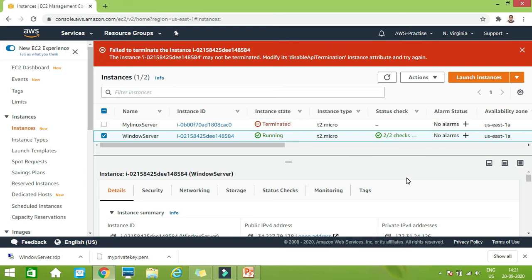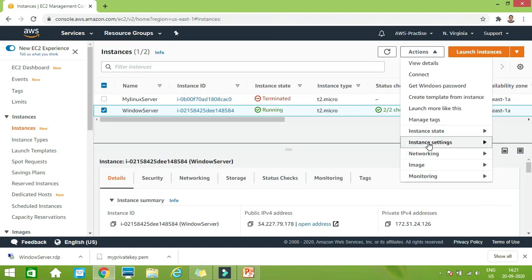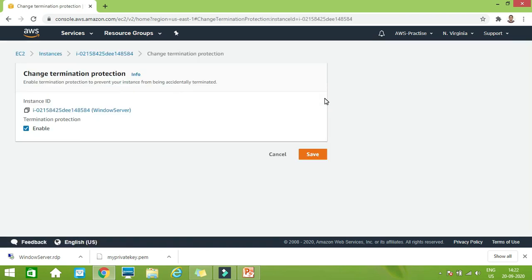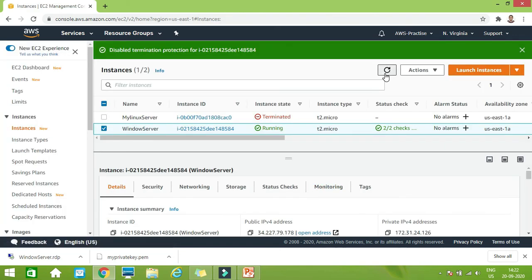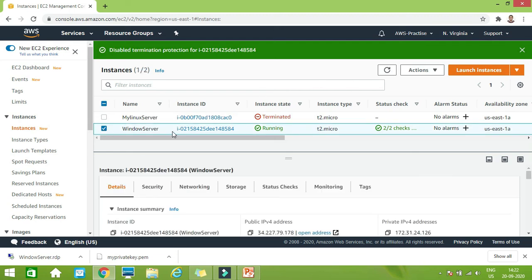But still, if you want to terminate, we need to set its property again. We go to instance settings, and then we change the termination protection property. Here you can see it is enabled. That means it is not allowed to be terminated. But if you want to change this property, you can disable it and then save it. Once it is saved, you can refresh, and then you can select whichever instance you want to delete. So this is the instance we are working with. We have already disabled the termination protection for this instance. You can see this is the same instance ID here.